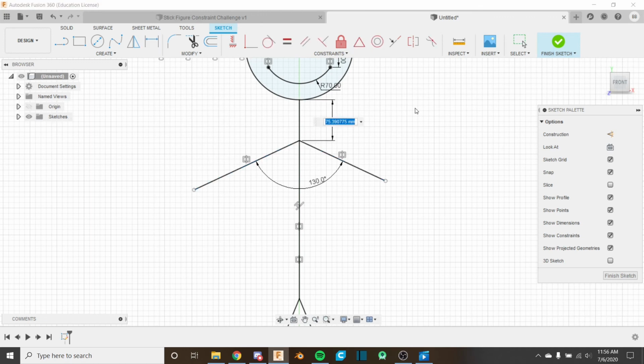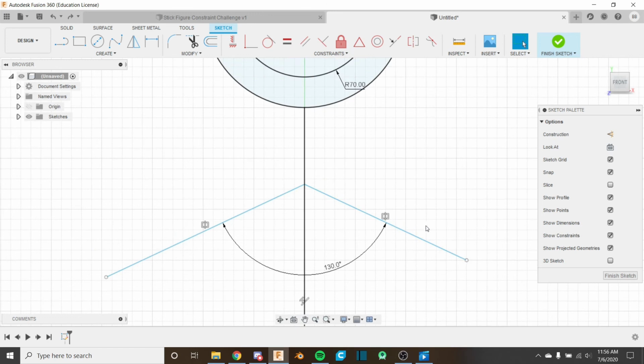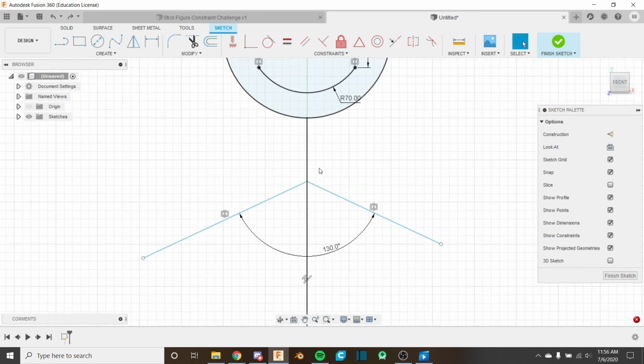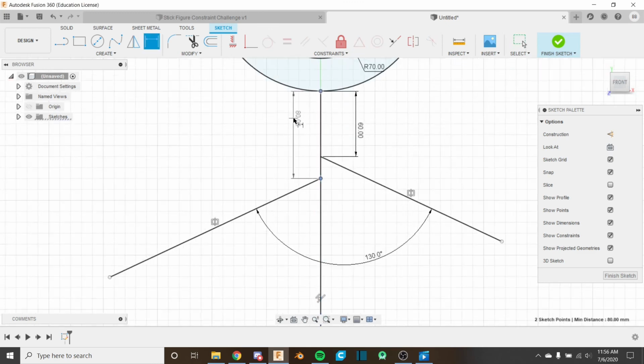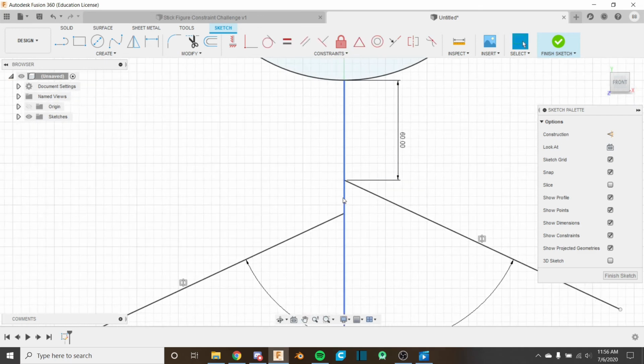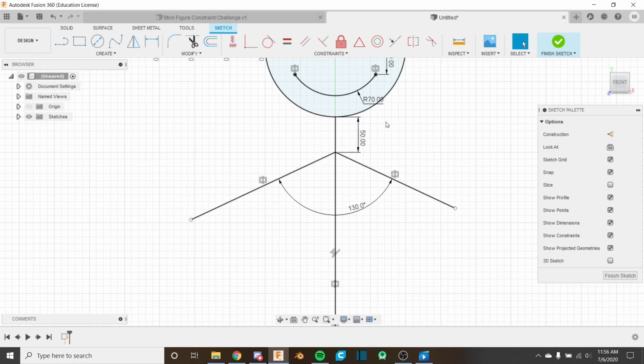I'm going to make this 70. Oh, did the symmetry constraint not apply correctly? Let's check that. Let's add the dimension here. Like that, it's working now. Let's do, oh, it seems to be, we can just make these coincide here. So if we place it like this, now it'll be like this, and we can just change this value for one. So I'm going to make this 50.